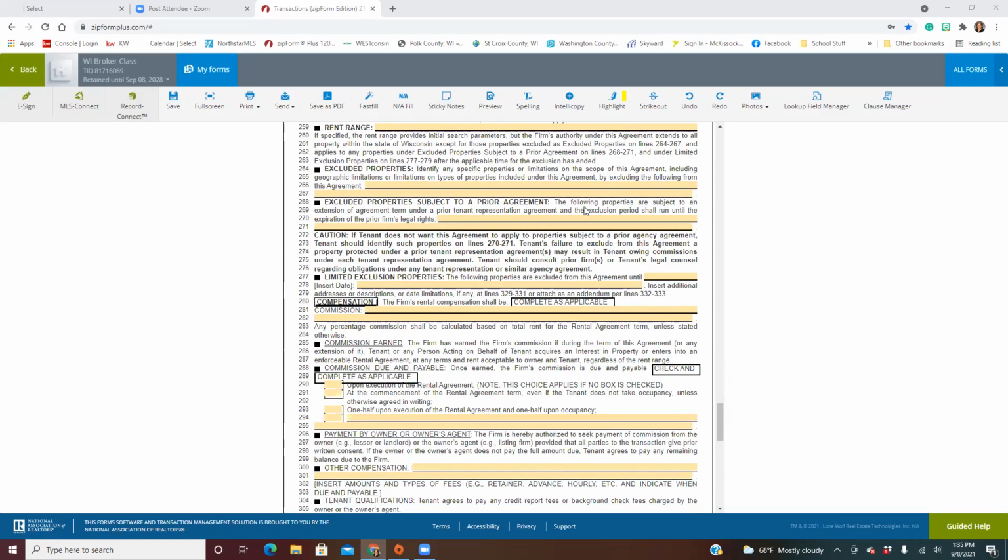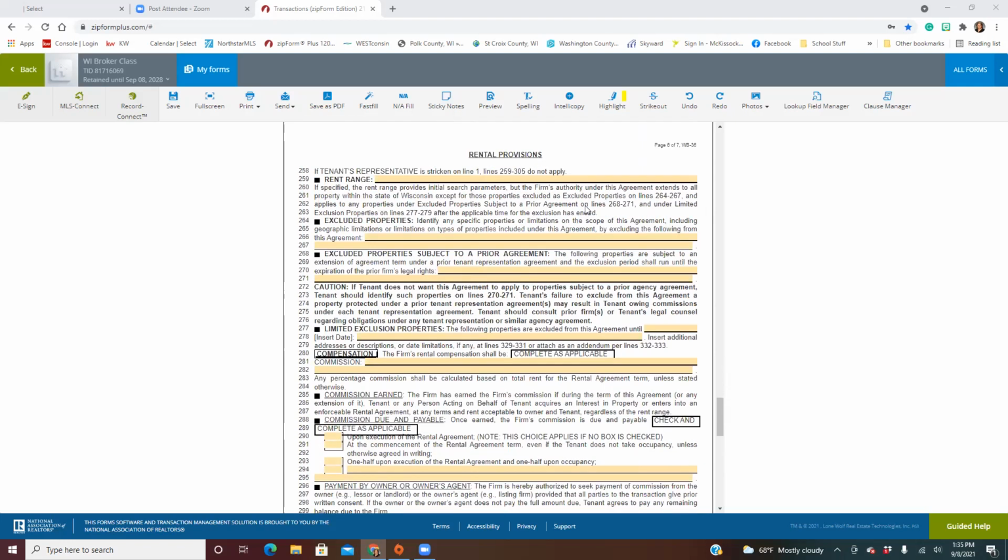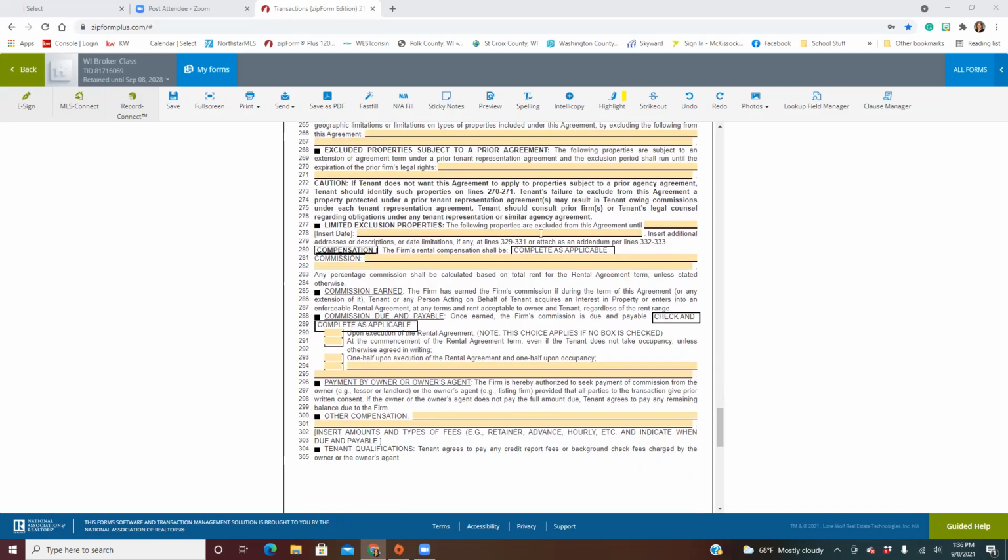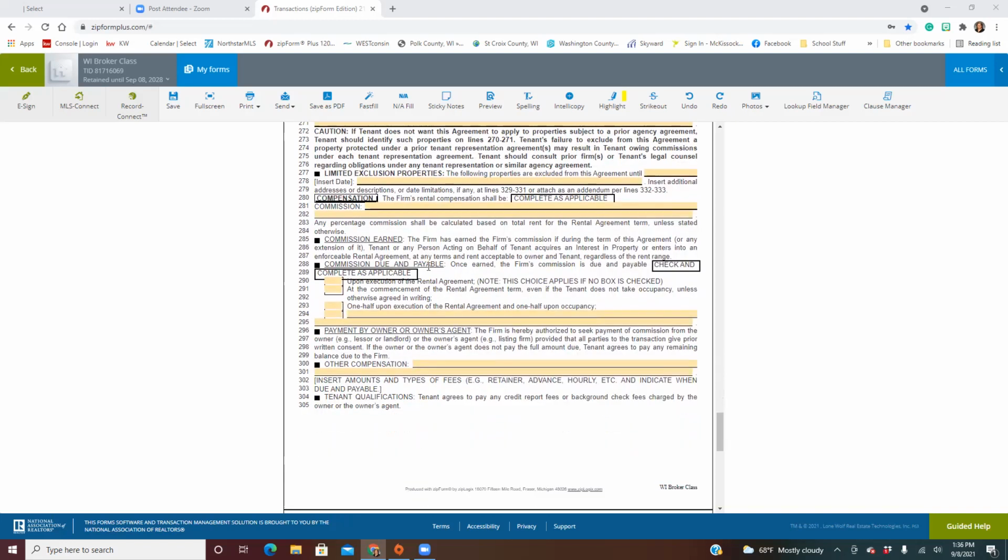Rentals. I don't do a lot with rentals. I'm sure you guys probably don't do a lot of Wisconsin rentals, but it's all here. The rent range you're looking for, any excluded properties with or without a prior agreement, limited time frame again, compensation, what they're going to pay you to find them a rental.